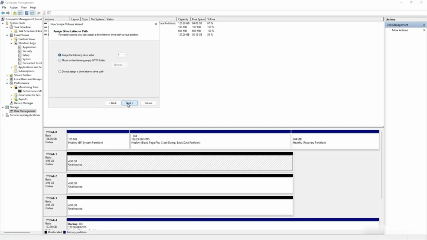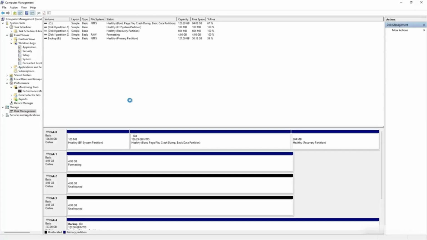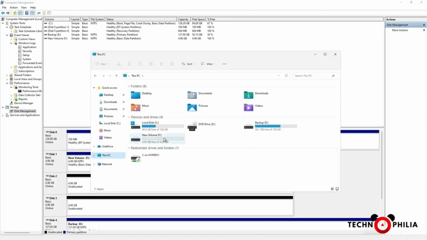So I'll create a volume. It'll be the F drive. I'll choose all the defaults. And now I have a new F drive disk. And I can see that if I go into File Explorer. And there's my new F drive that I can start using.